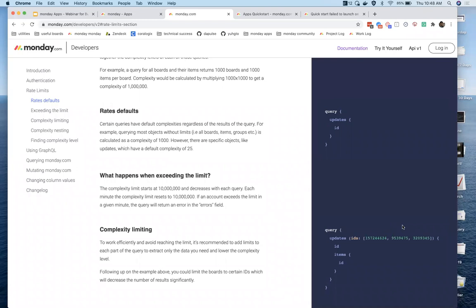Yes and no. Firstly, our API does not support reading the formula column, so there isn't a way to read that formula column and update the status. However, if you wanted to build an app that changes the status based on some calculation on your board, you could set that up.